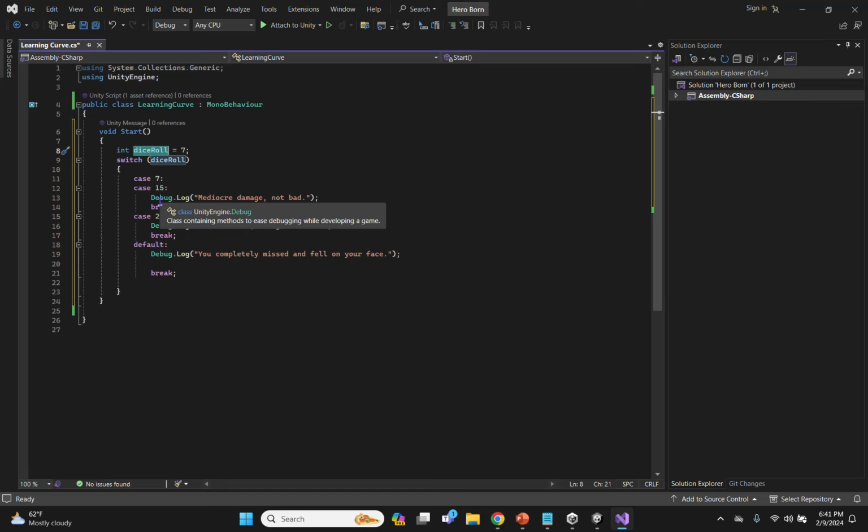The switch checks the value of dice roll and matches it with the case statements. First, the fall through case for 7 and 15. Notice how the 7 directly falls through to case 15. This means if dice roll is 7, it doesn't have its own action or break keyword, so it falls into the next case, which is 15.